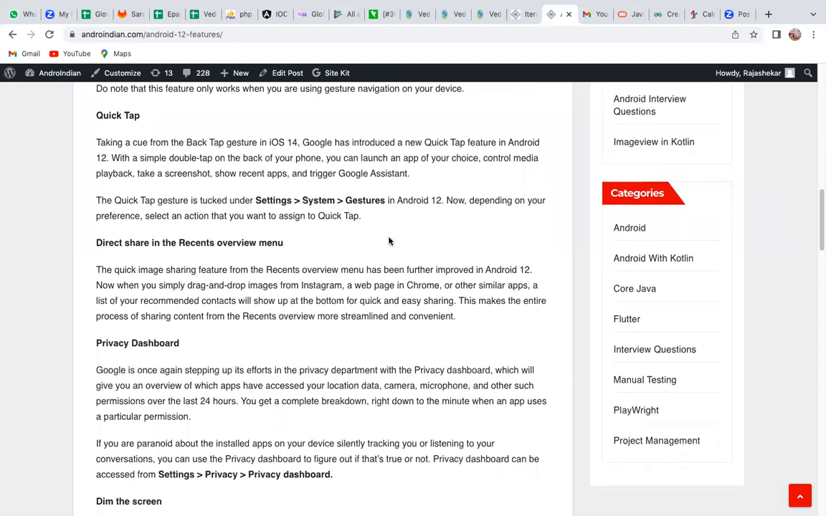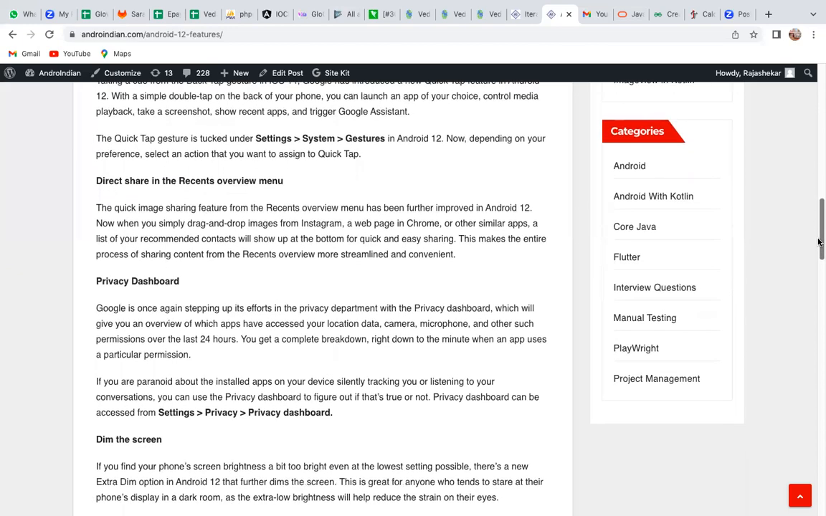And the next is quick tap. Quick tap is similar to a feature used in iOS 14. You go to settings. By double tap, your phone is automatically unlocked, that kind of thing. If you want, you can enable that feature.